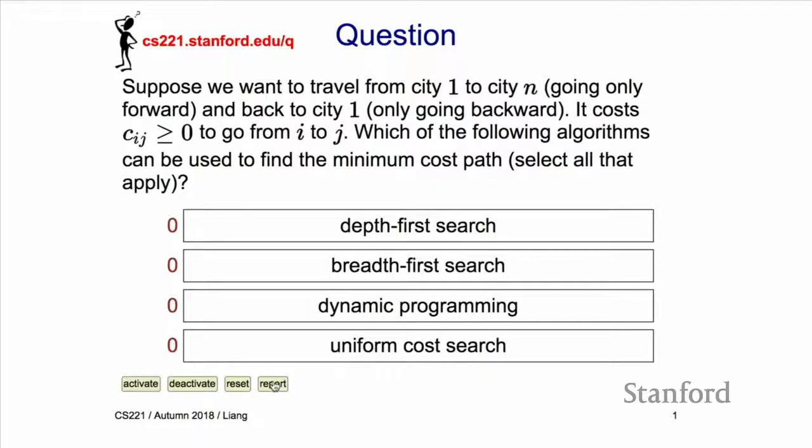Okay, cool. Let's see if this triggered. And we've got a heavier weighting on the bottom two, dynamic programming, uniform cost search, a little bit on the top. The correct answer is the bottom two, dynamic programming and uniform cost search.